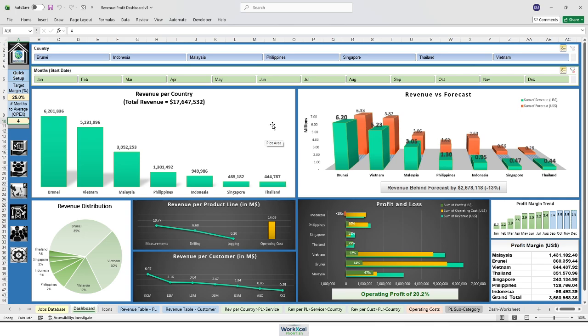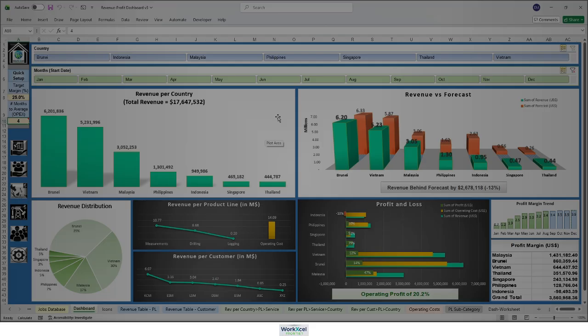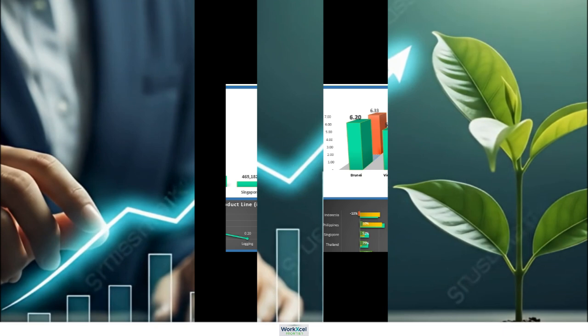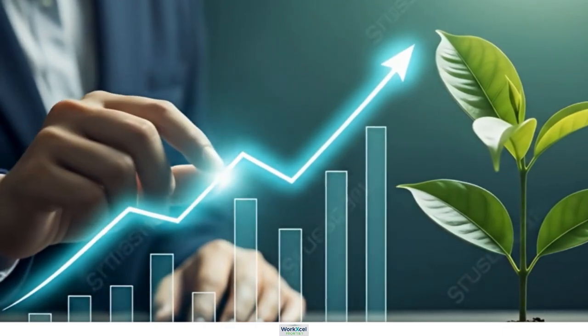This just shows you how really helpful and powerful this dashboard is. It helped improve the situation of a real company.